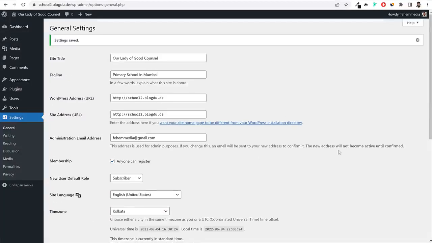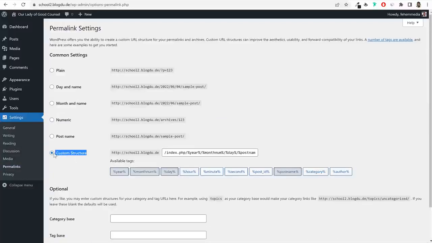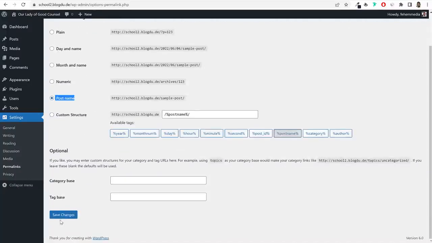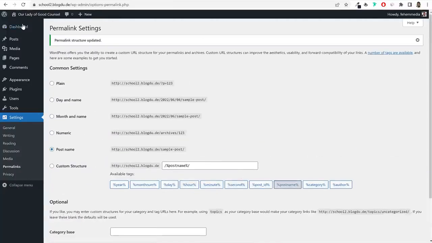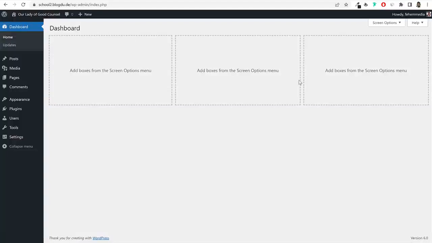Click on Save Changes. Now under settings, you will see permalinks. Click on that. By default, custom structure or some other structure will be selected for you. I would recommend you to select this one, post name permalink structure. This is the most SEO friendly permalink structure. So select this option and click on Save Changes again. Again, come back to your dashboard, and with this, all the basic settings related to your WordPress website are now 100% completed.